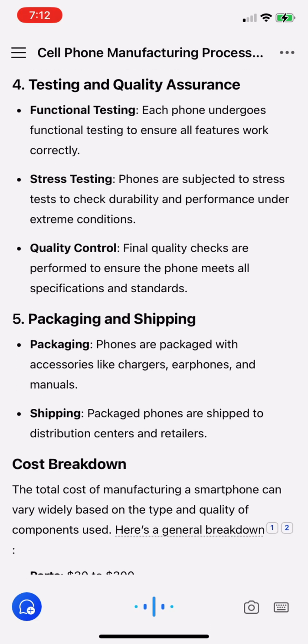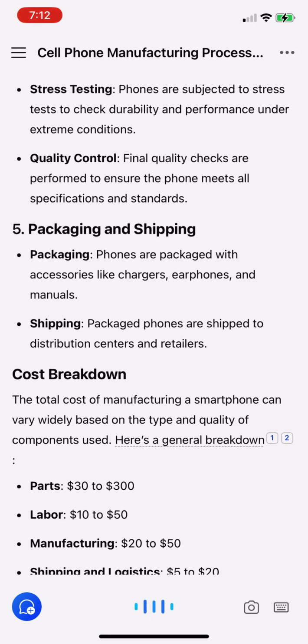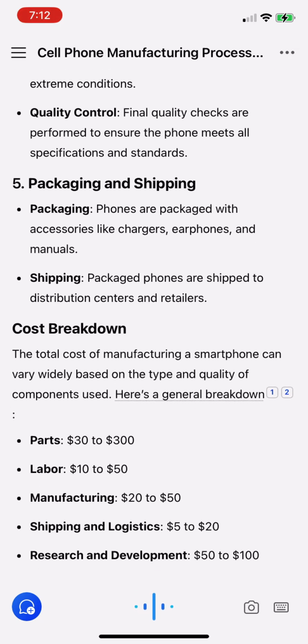4. Testing and quality assurance. Functional testing. Each phone undergoes functional testing to ensure all features work correctly. Stress testing. Phones are subjected to stress tests to check durability and performance under extreme conditions. Quality control. Final quality checks are performed to ensure the phone meets all specifications and standards.